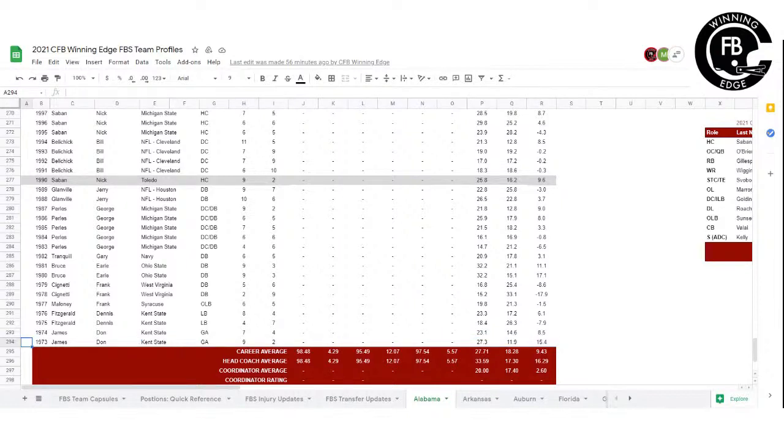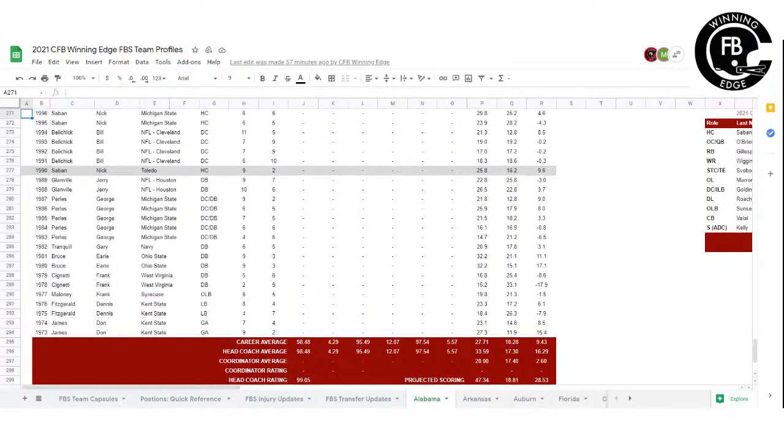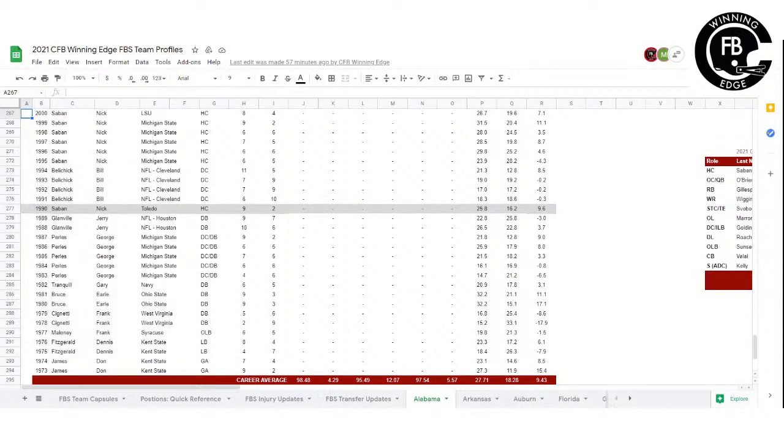Right. Me as well. But the reason we did that is there are some coaching trees that can be informative. And Nick Saban has been a head coach long enough that he is what he is, basically. So it doesn't necessarily matter, but you can see that he's got a history working for Bill Belichick. That obviously has influenced him in the past, working for guys like Jerry Glanville and Earl Bruce. Don James, of course, is a Hall of Fame coach that he played for and then coached under.